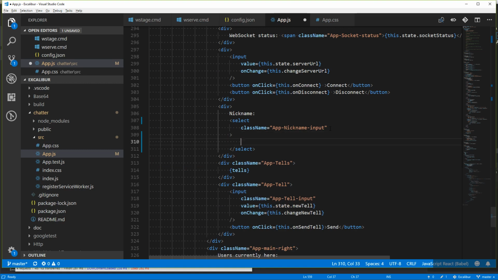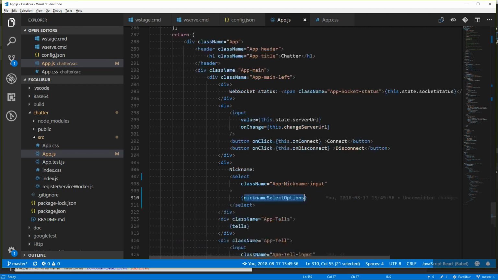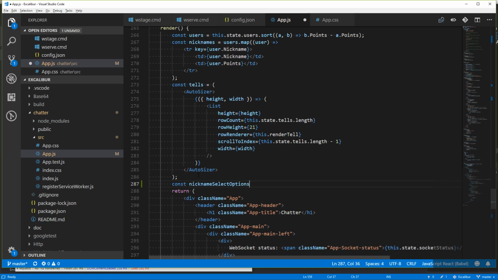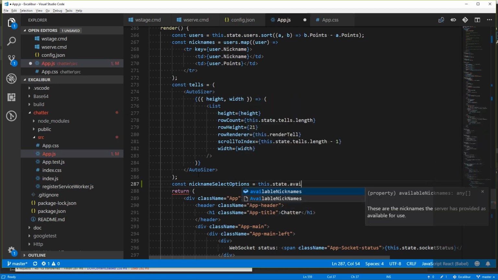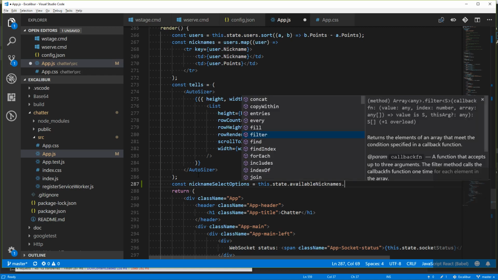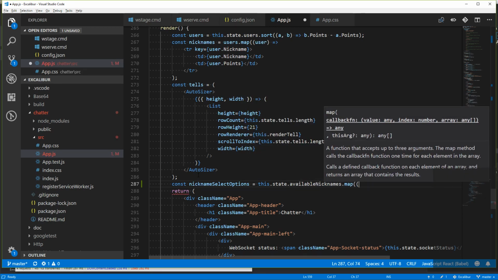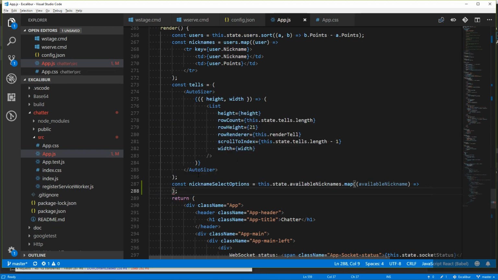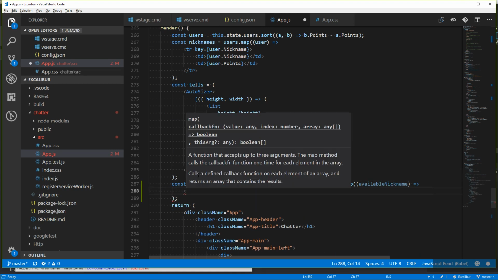We have to put something in here. Available nicknames. Options. Or, yeah. How about nickname select options? And then we have to construct that. So const that equals this.state.availableNicknames.map available nickname to something. That something will be an option.